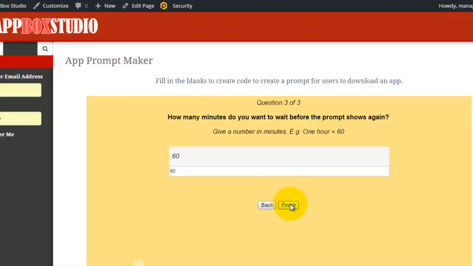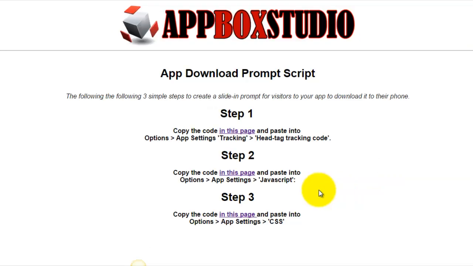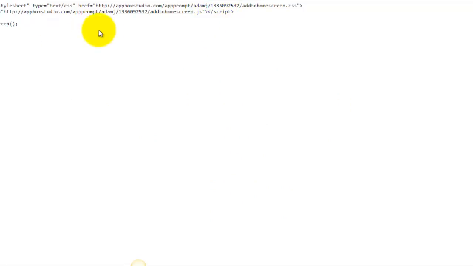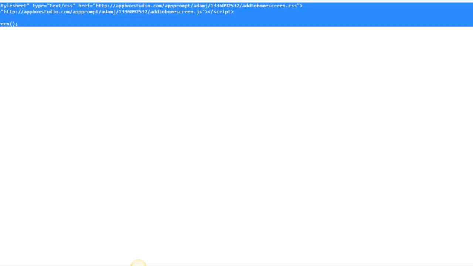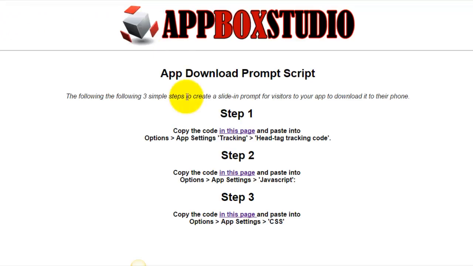So what you do then is, all you do is click finish. Okay, now you'll be taken to this page. It just shows you 3 steps to activate that prompt, and you'll click each of these links here. So we'll do this one, and you're going to copy that script. It tells you what to do.